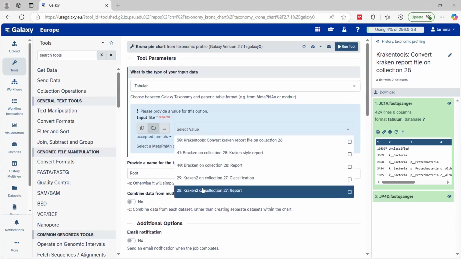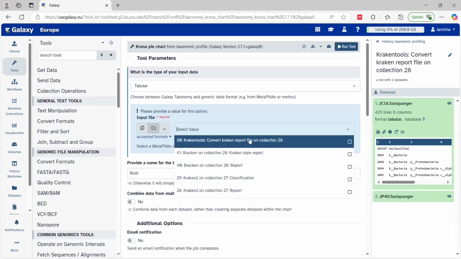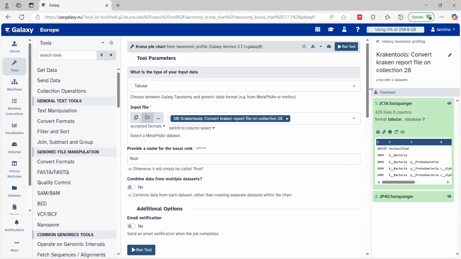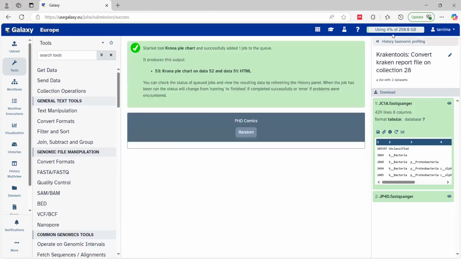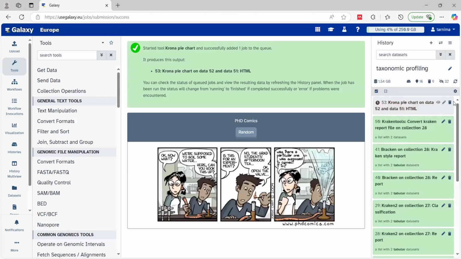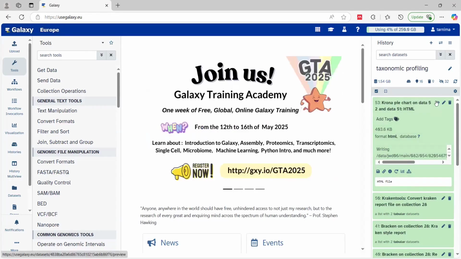Then we select the Convert Kraken report file output, the file we have just produced, and then we will click run tool. We will wait for this job to run successfully, and then we will proceed with discussion of the chart that's produced. The job turned green in just a minute or two, so let's proceed and visualize our Corona output.